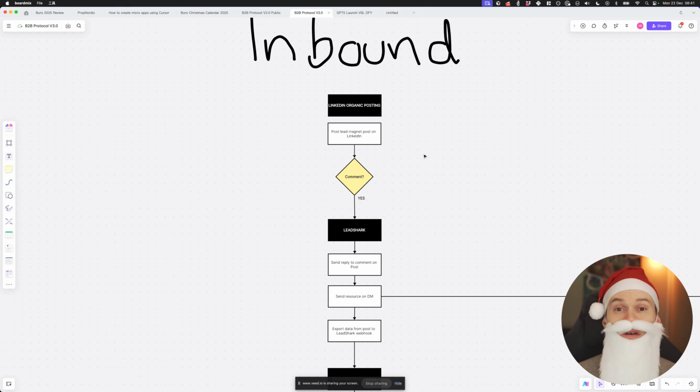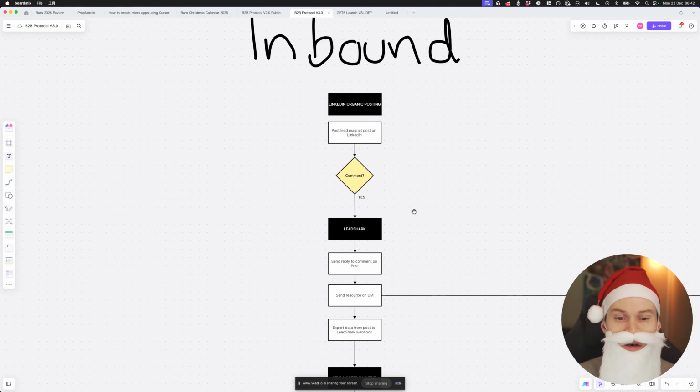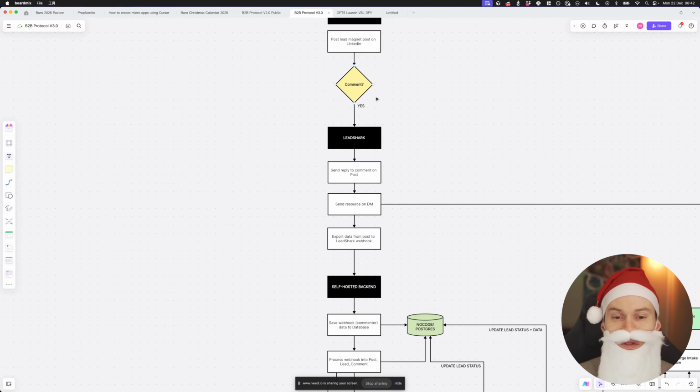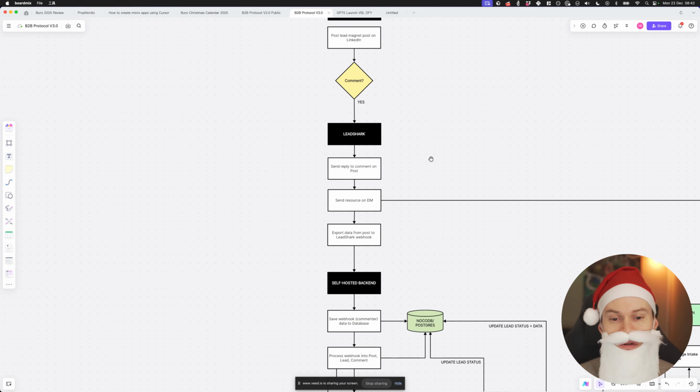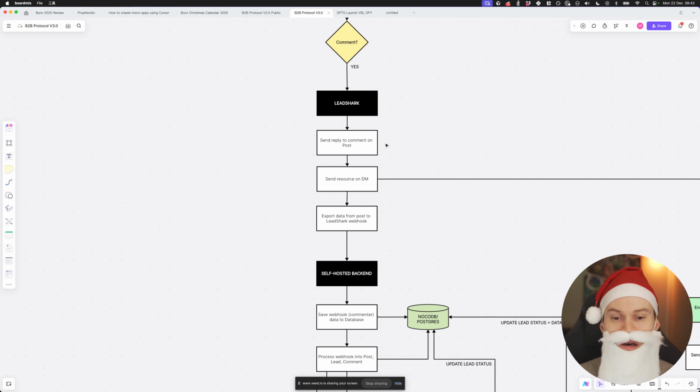You've probably seen it. You're probably on this Christmas calendar because you've seen us do that on LinkedIn, which is, hey, we created this thing. It contains X, Y, and Z. You're going to learn X, Y, and Z. Comment the word resource, and I'm going to send it on DM. That's what we do. So if someone comments on that post, we use LeadShark to run the automation. And the automation is like this.